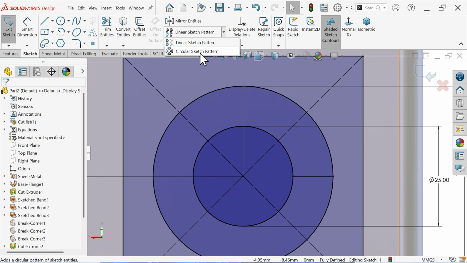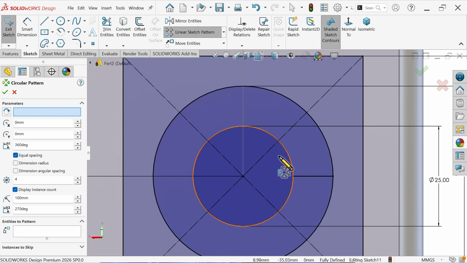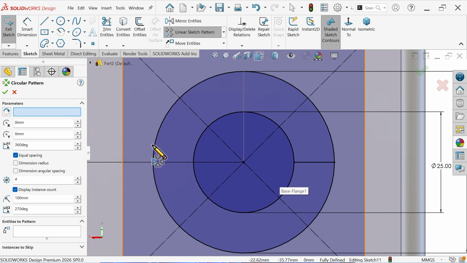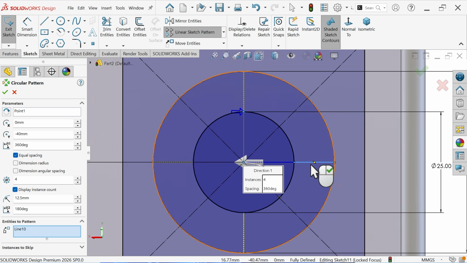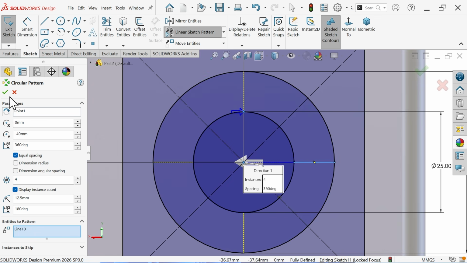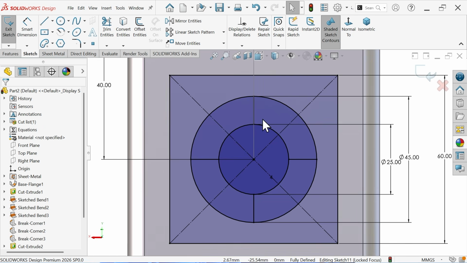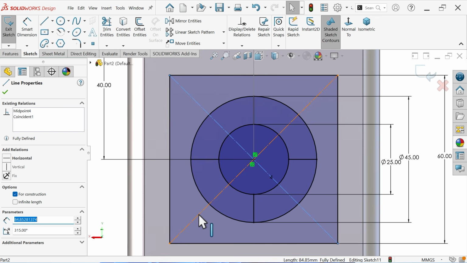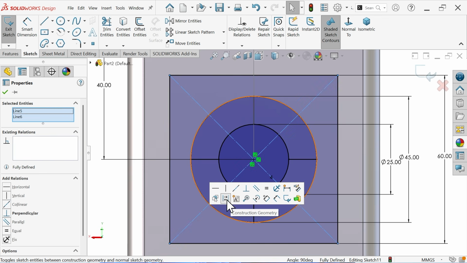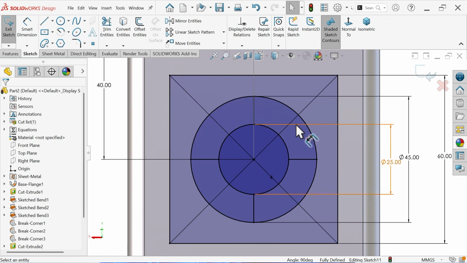Choose here circular sketch pattern. We need more number of lines. So here select center point. 360 equal space, 4 number of patterns we need. Here choose pattern, entities to pattern, select this. Now you will see the preview. Yes. See the 4 line is created. Now select this, construction lines and uncheck and make it line, proper line.